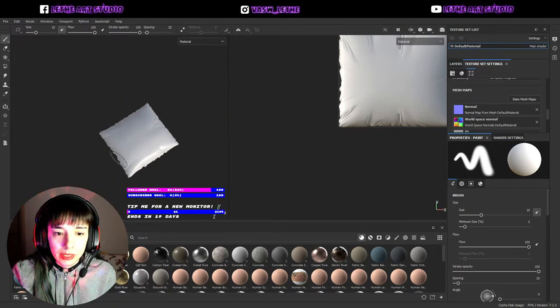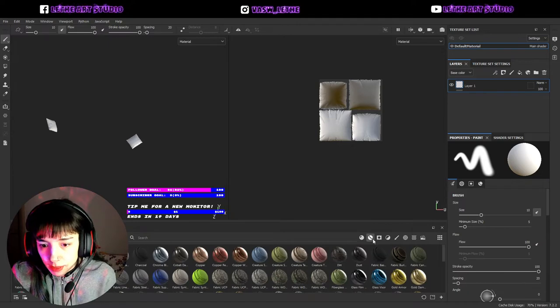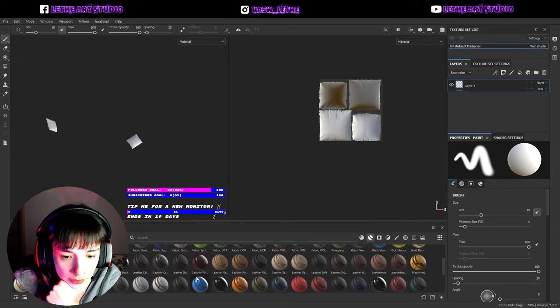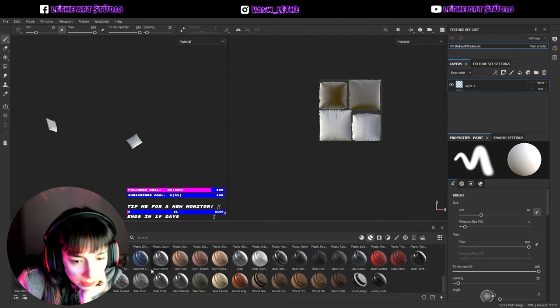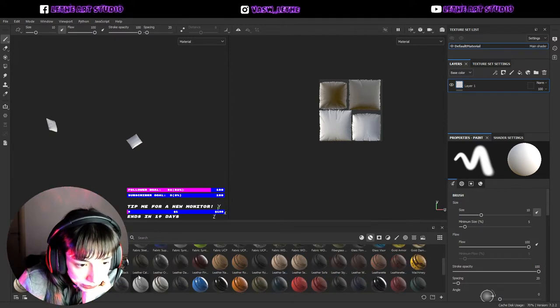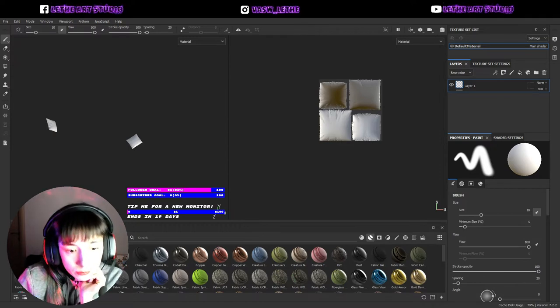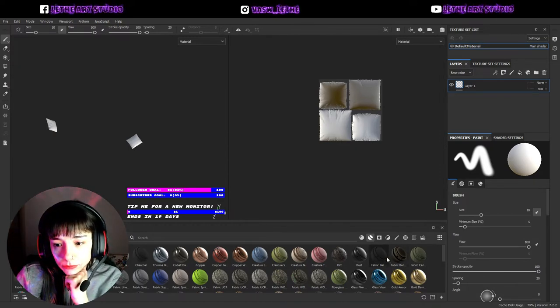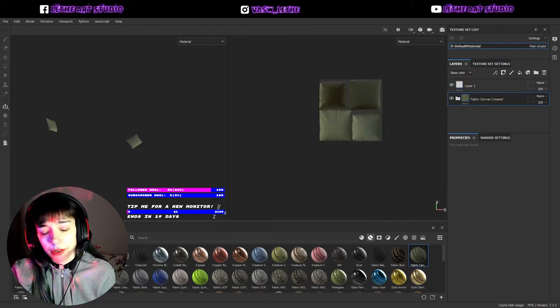So here I'm gonna have low expectations, so I'm just gonna grab a file here, one fabric. I'll pick this one. Just drag and drop it here.